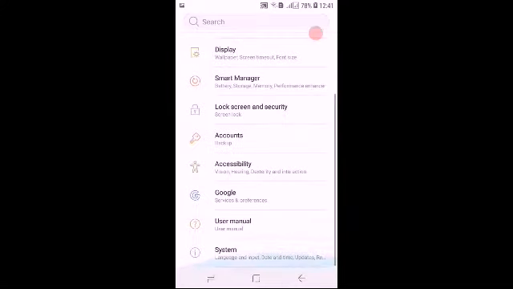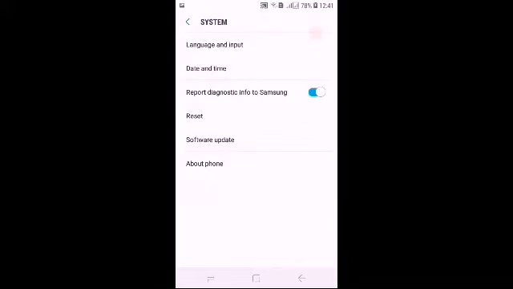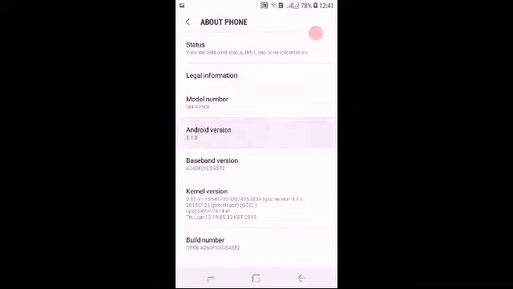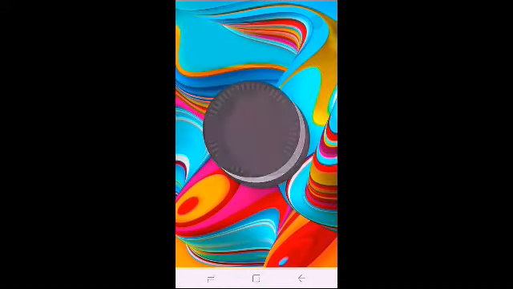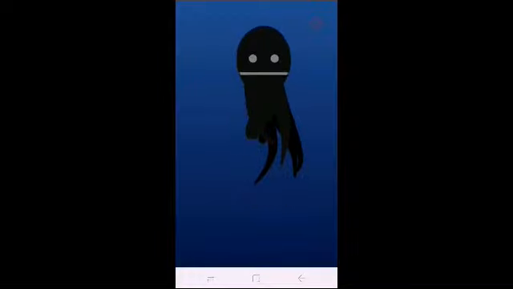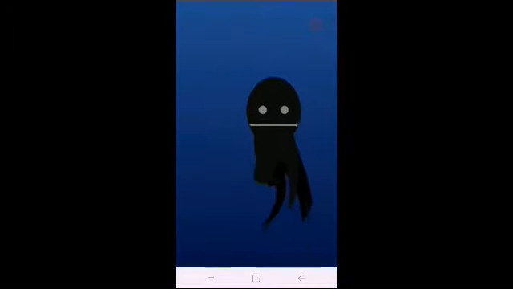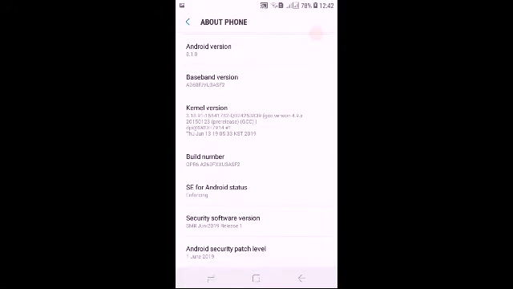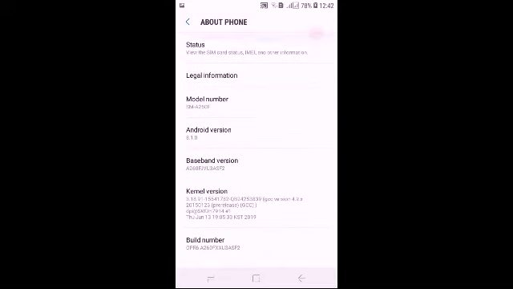And now system, we're gonna go to about phone. Now it's version 8. What do you think about 8? Is this a ghost? Oh, we're gonna have everything, security software, Android security patch level, Android version, legal information, status, view the SIM card status.